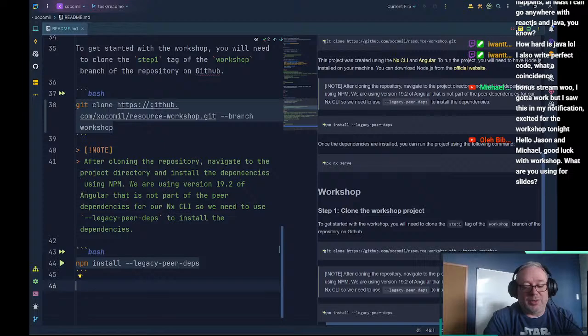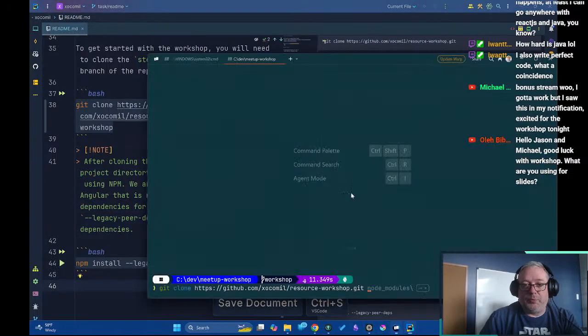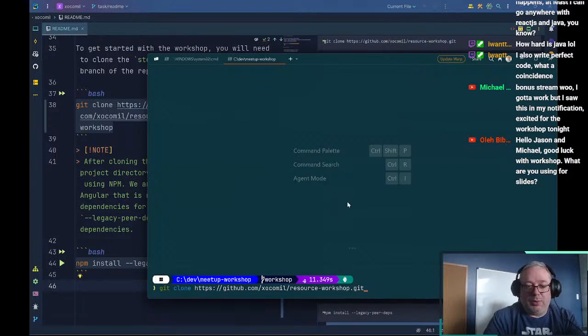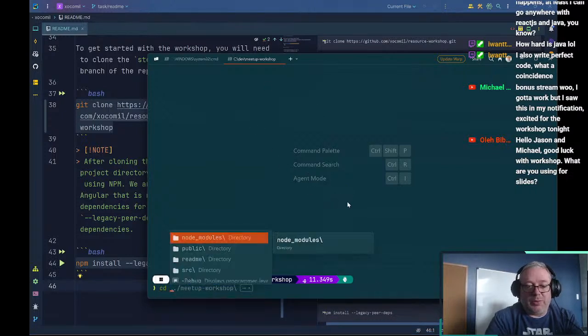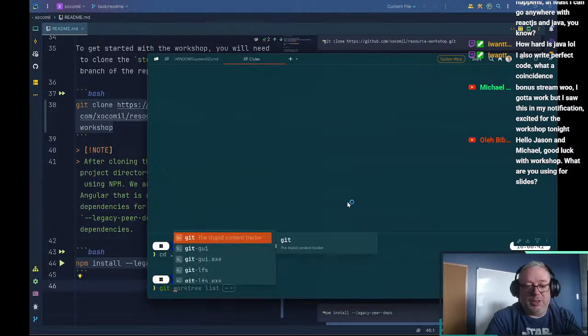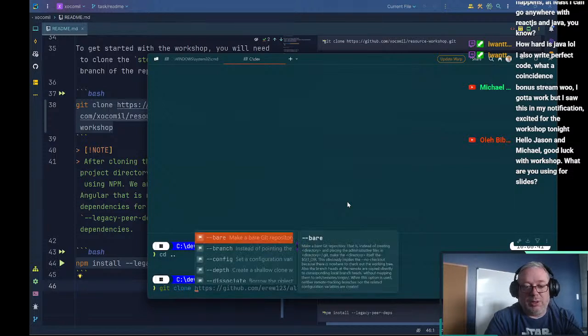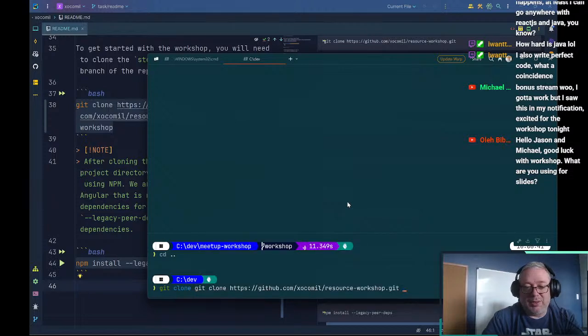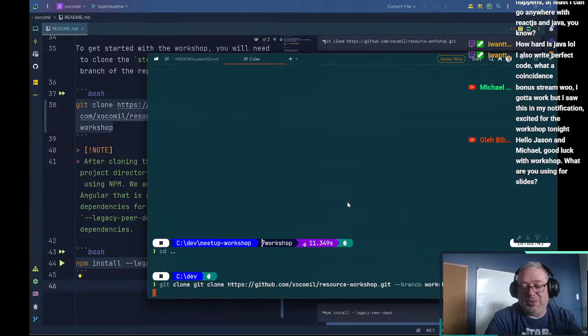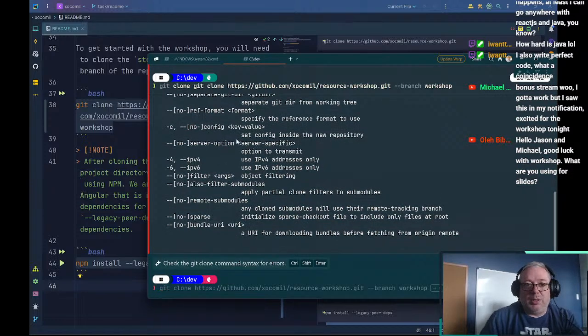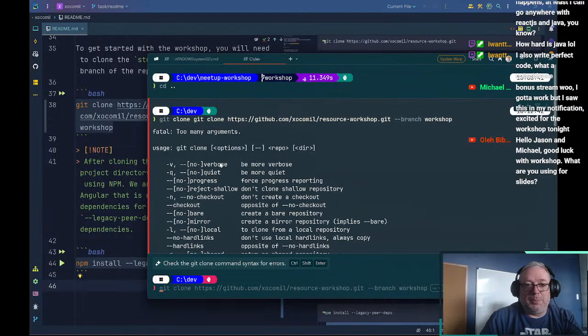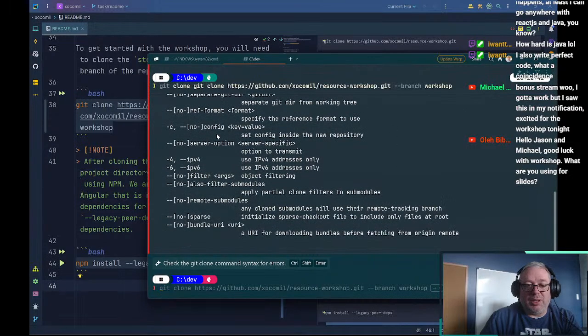We're going to check this out ourselves. So let's go up a directory and git clone this. We'll just do dash dash branch workshop. Let's see where we wind up. It doesn't like it. Too many arguments. Oh, git clone, git clone. Yeah, that doesn't work. Let's try again.